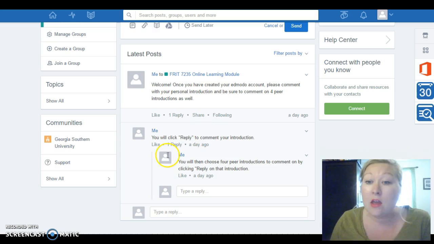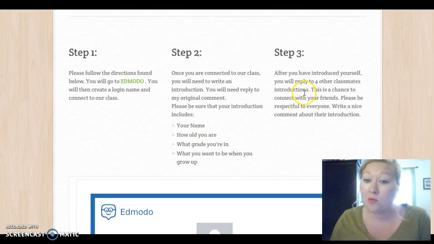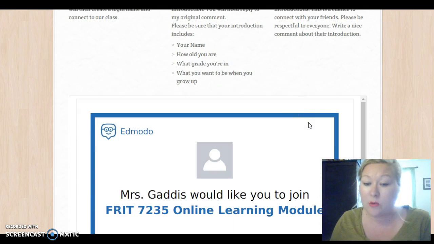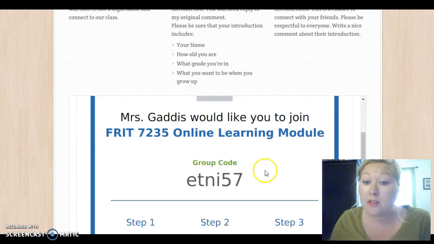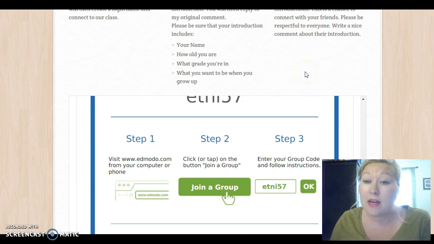Once you have done that, you're going to look through your classmates' introductions, and you're going to reply to 4, it tells you right here in step 3, you're going to reply to 4 introductions, and you're going to say something nice and respectful. So if they say they want to be an astronaut when they grow up, and you want to be an astronaut too, you could say something about that. So I just want you to reply and say hello and meet 4 other classmates in our online learning module. And like I said, all of the directions are right here, so you shouldn't have any trouble.